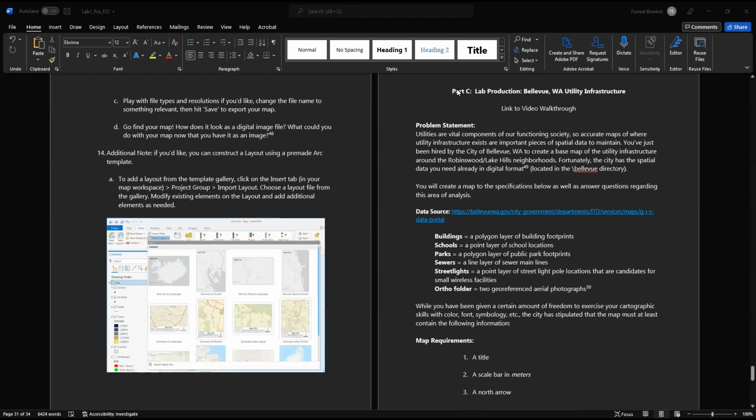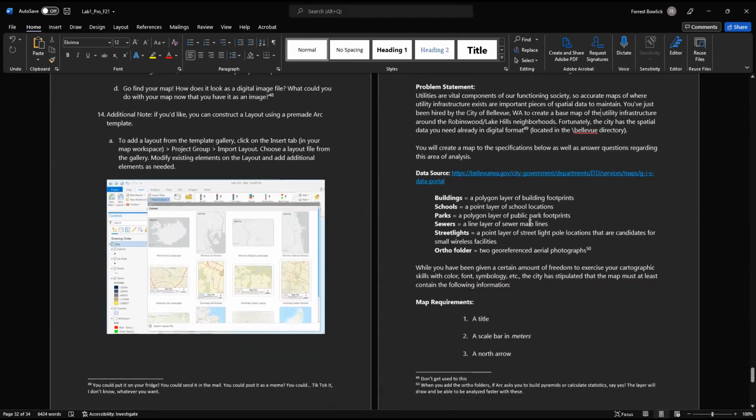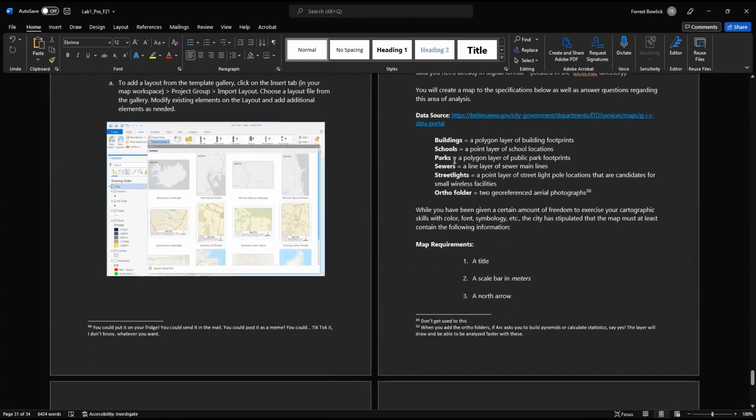In this case, we're having a question of utility mapping here in Bellevue, Washington. This is real GIS data, really from the Bellevue, Washington GIS page. You could click on that link and find this exact data. Fortunately, we found the data for you. It's already in your lab folder, ready to go.